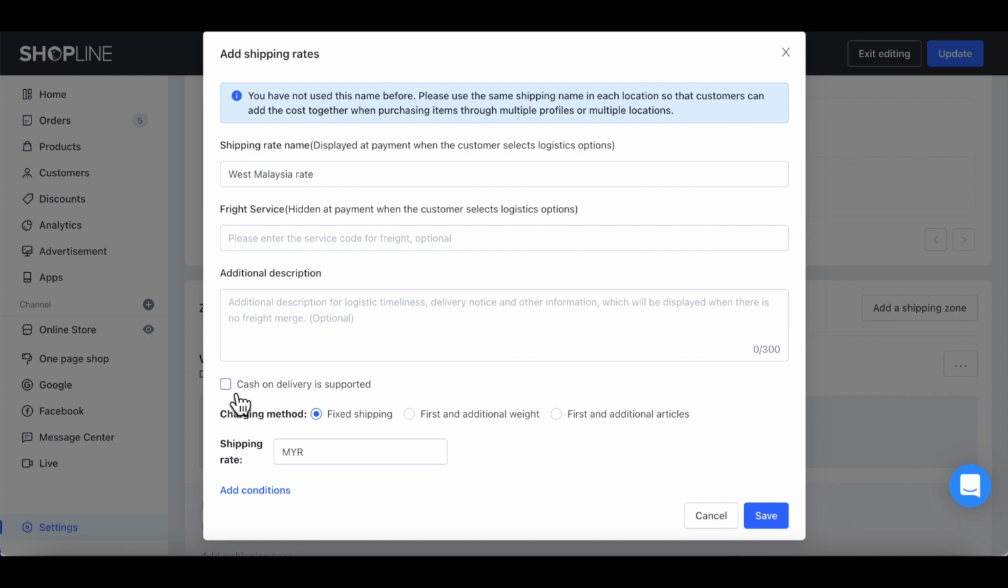Below it, there are 3 charging methods for shipping: fixed shipping, first and additional weight, and first and additional articles. You can select the shipping charging method based on the products. Let's click the radio button for fixed shipping.